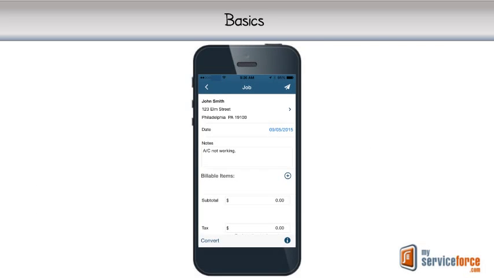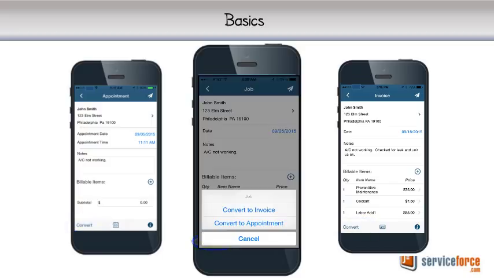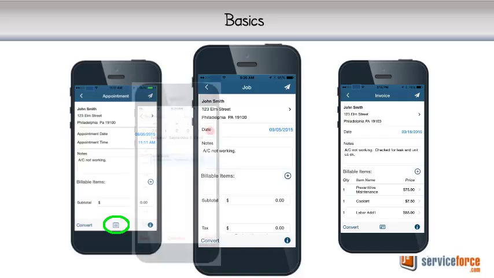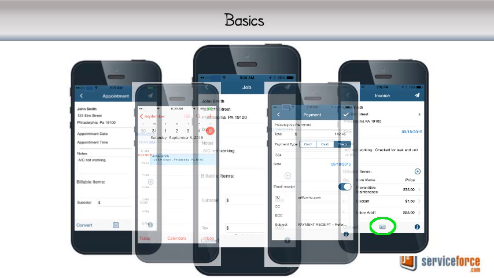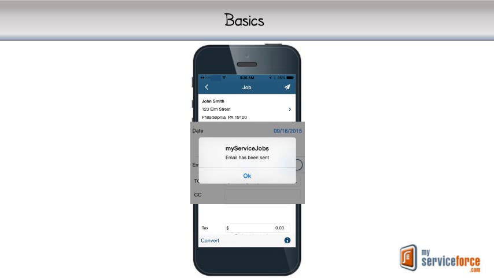At the bottom of any job cycle entry, you will see additional icons. They all have the convert icon, which allows you to move the entry into another job category. Appointment and invoice have an additional icon in the middle. The appointment icon is to add the entry to your device's calendar, and the invoice icon is used to collect a payment. At the top of the entry, there's the paper airplane icon that's used for emailing the entry.